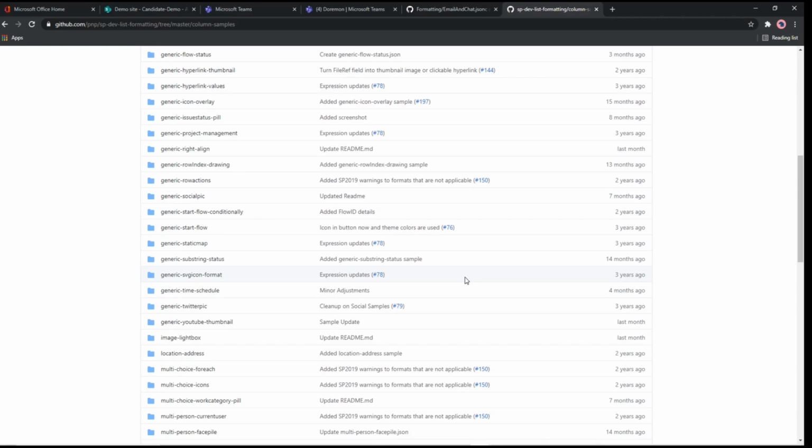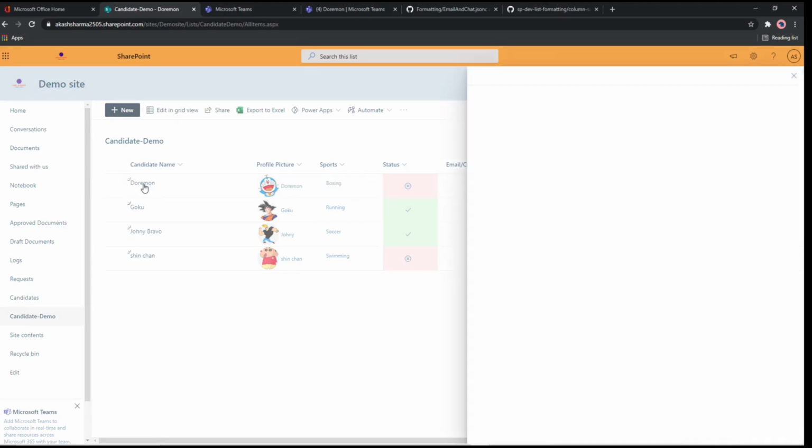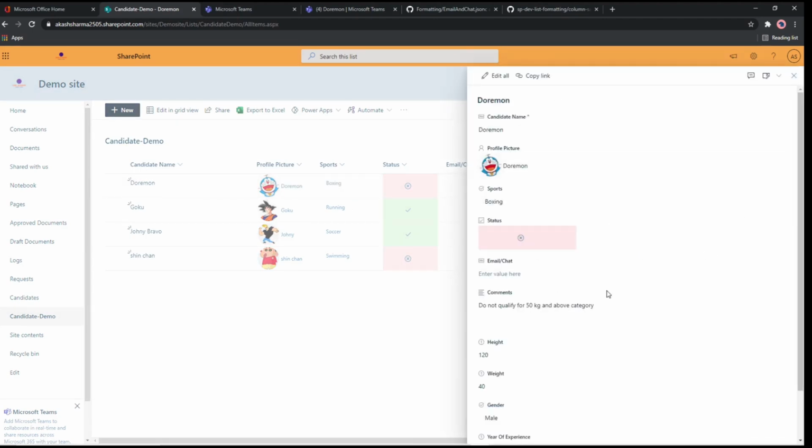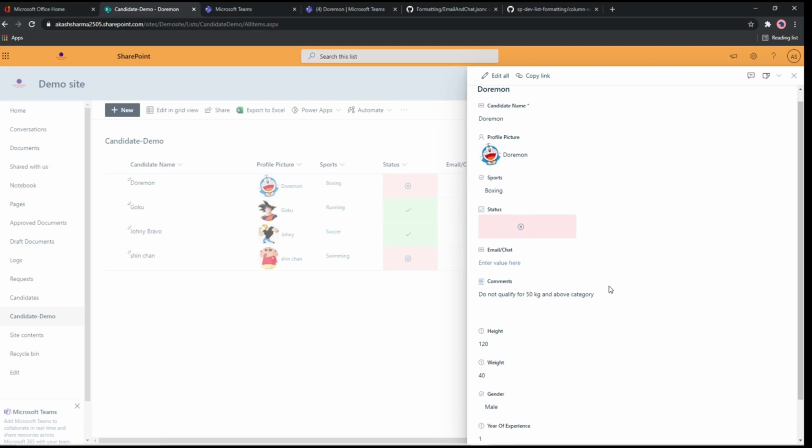Now let's talk about list form formatting. If I open an item here, you can see there is no formatting on the form. There is no header, no body. I mean, there is a body, but there is no organized body, and there is absolutely no footer here.